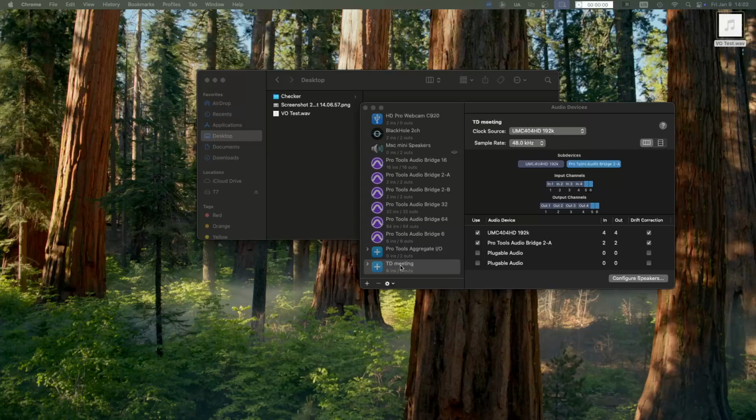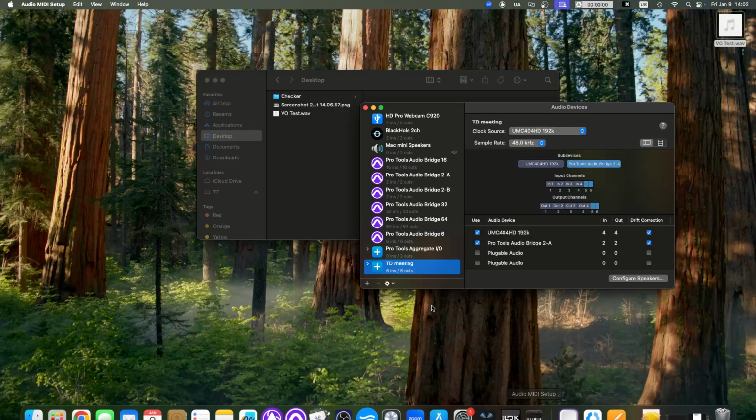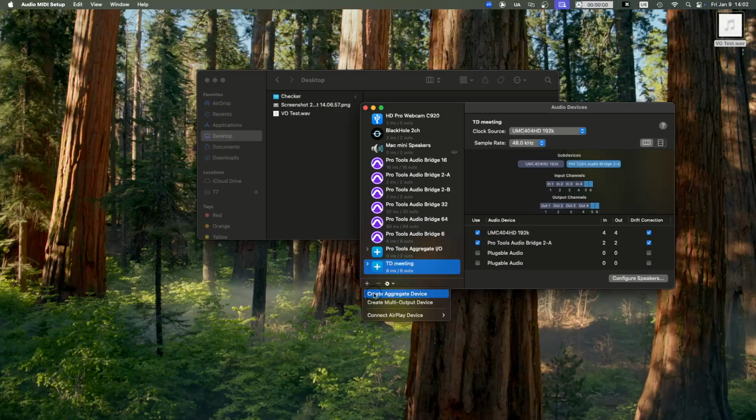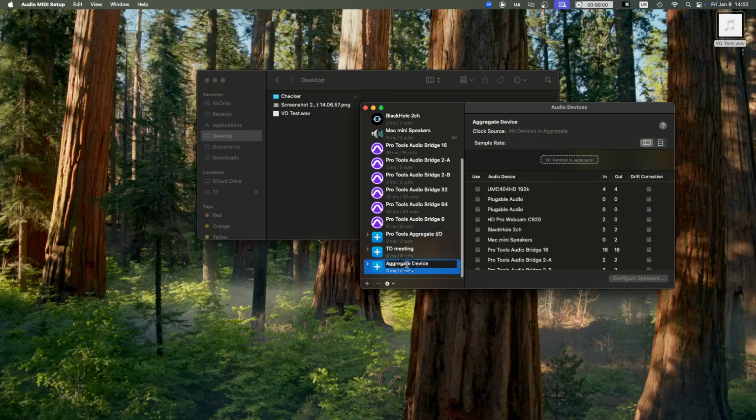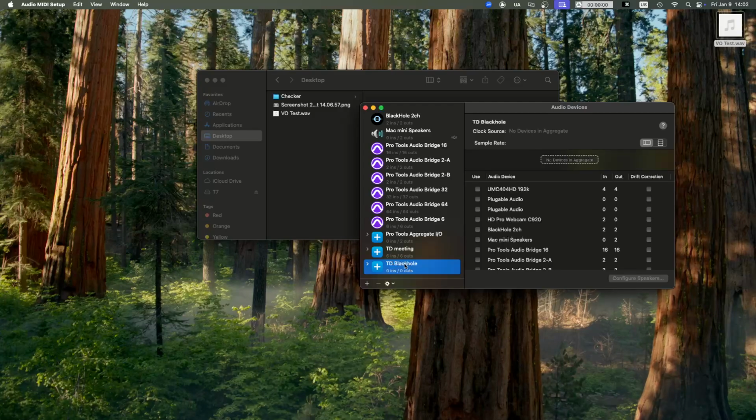And now you want to go to Audio MIDI Setup again. You create a new one. Let's call this one TD Blackhole. Whenever you create a new device in Audio MIDI, you have to totally quit Pro Tools in order for Pro Tools to reset the preference and see the device again.